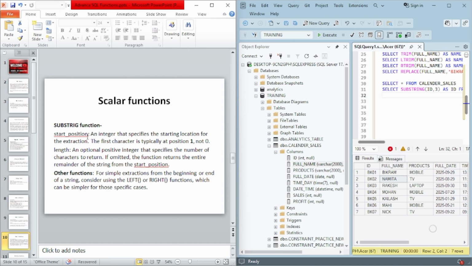And what is the start position? Basically, we are starting it from 1. So in that way it will work. Also, we'll see how we are using the left function and right function with the SUBSTRING function. Those things we'll discuss in this session. Let's go to SQL and we'll check how we can use the SUBSTRING function.